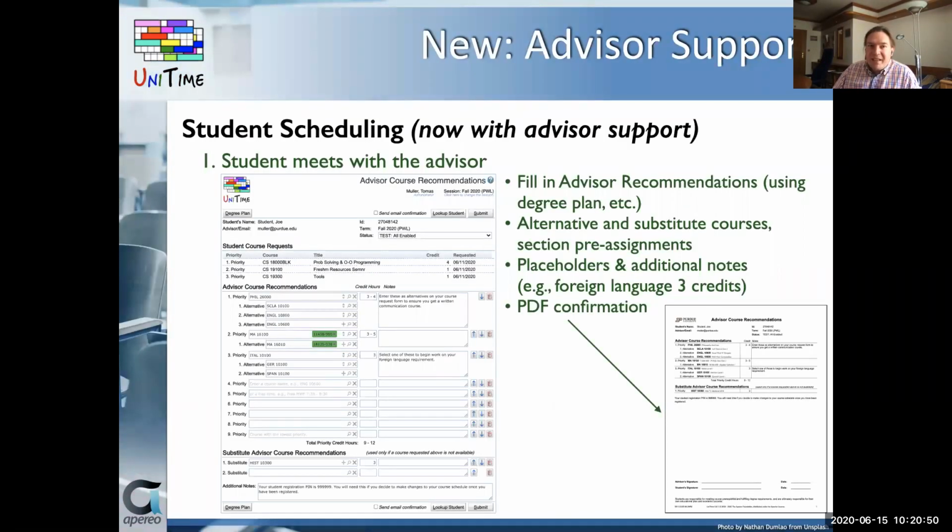So for the advisor recommendations, the page looks like this. An advisor opens the page, looks up the student that he or she is meeting, and can see if there are any pre-registrations that already exist for the student. For example, in the example I have on the slide, it looks like the student is already in a computer science learning community. So he is going to get these 3 CS courses together, and they will follow the same sections as other students in his group.